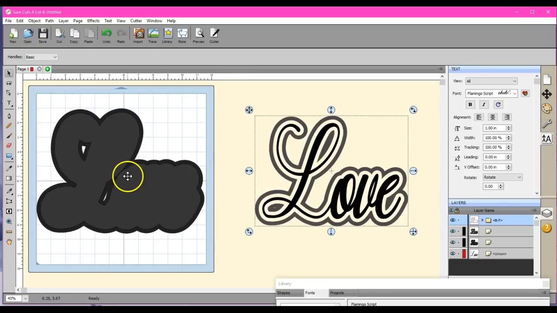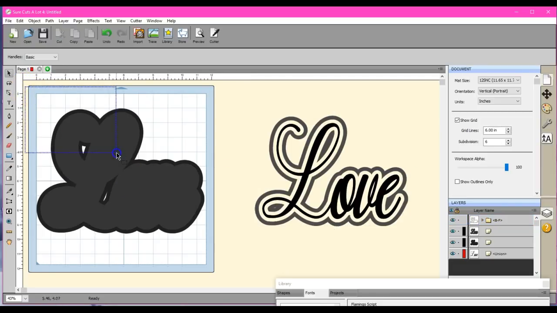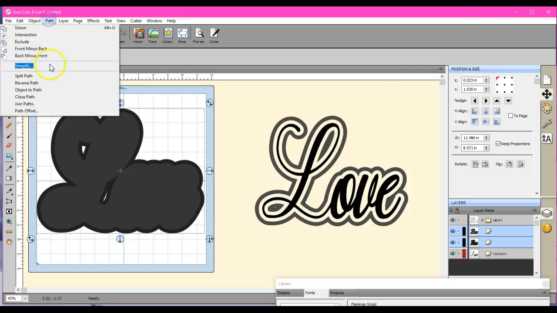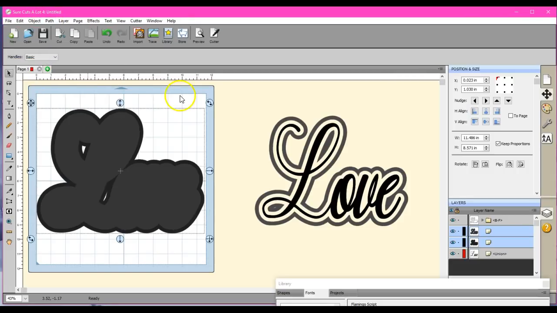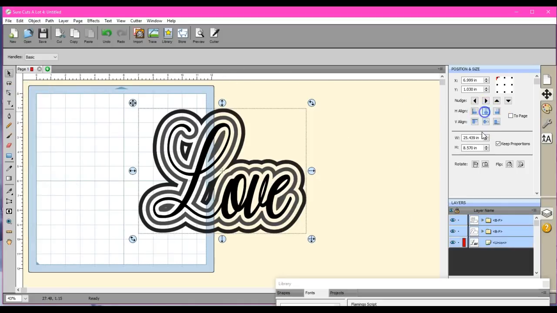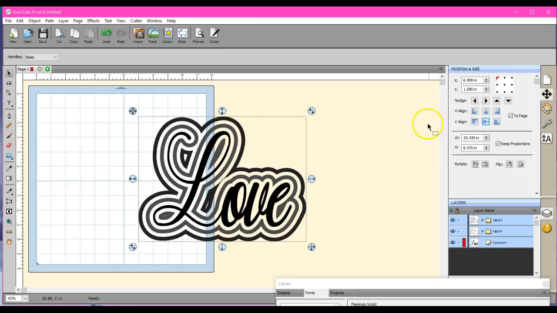Okay, so there's that. I'm going to highlight this one and do the same. Path and my back minus my front. Edit, select all, and we'll do this. Okay, and we can do it to page if you want, and that'll put it right in the center of your page. Okay.